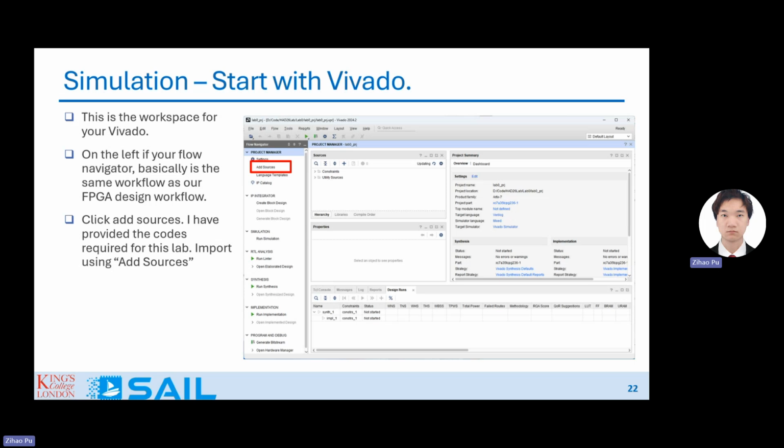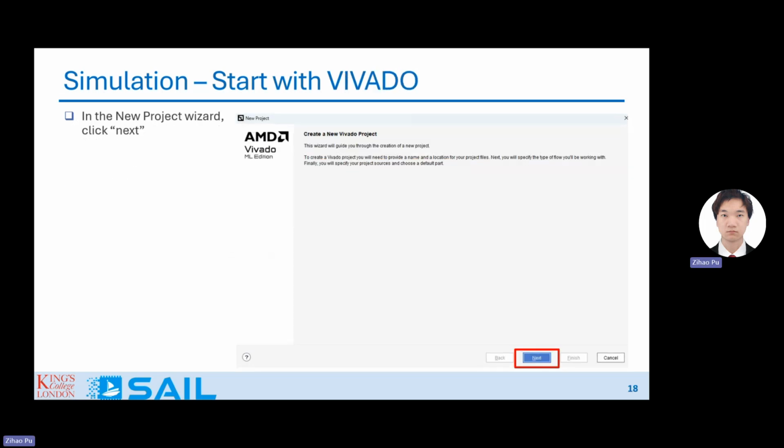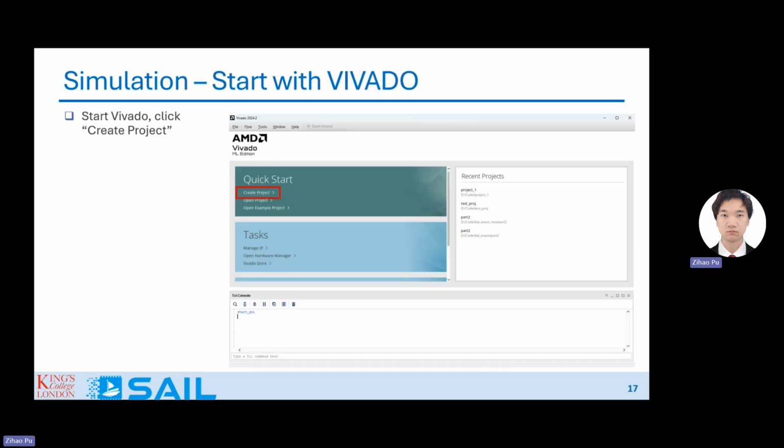Again, just like last week and the week before, add sources. I've already given all the code on Keats, so you just have to download it and then upload it to Vivado. Don't click open project here. You have to create your own project and then copy the code files inside.